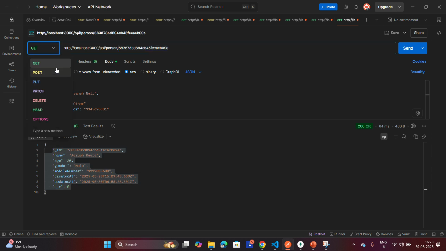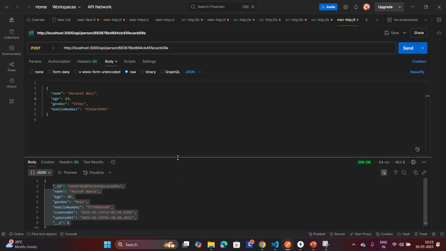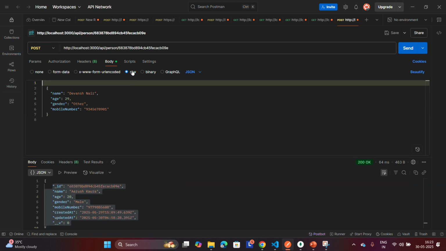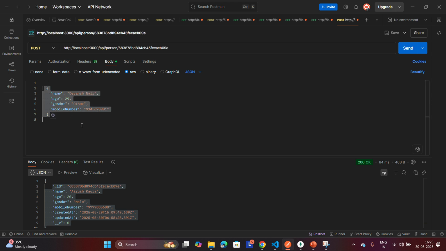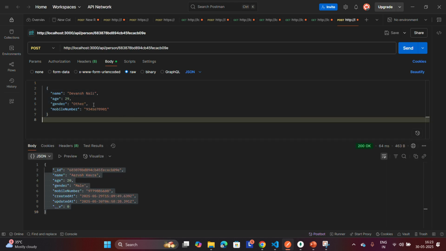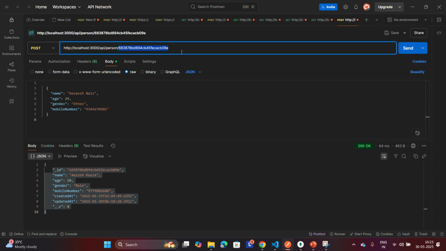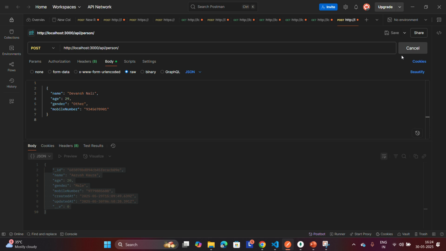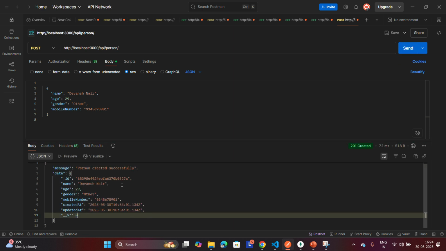And if we want to create a new user, we will go to body, and in that we will input some raw data, and here you have to input in this format only. I have written it previously so it will save time. To create it, make sure to not write the ID of any user here. Okay, so let's click send, and here we can see that the data of the person is created successfully.